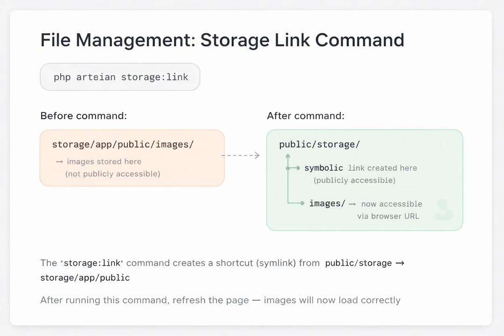Now let us shift to a different but equally important topic, file management and getting your application ready for production. The first command to know is PHP artisan storage link. In Laravel, when you upload files like images, they get stored in the storage directory, which is not directly accessible from the browser. Running the storage link command creates a symbolic link, essentially a shortcut, inside the public folder that points to the storage directory. After running this command, your uploaded images become publicly accessible through the browser. The instructor confirms this. After running the command and refreshing the page, the images load correctly.